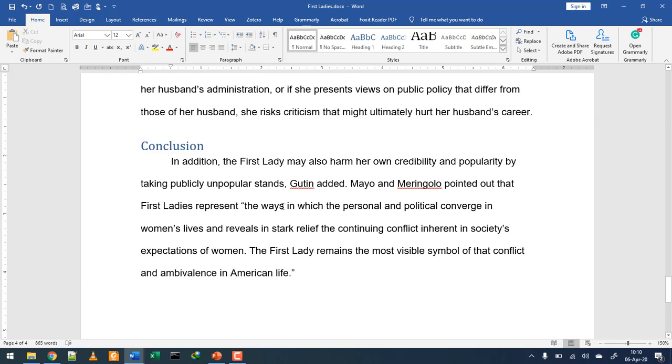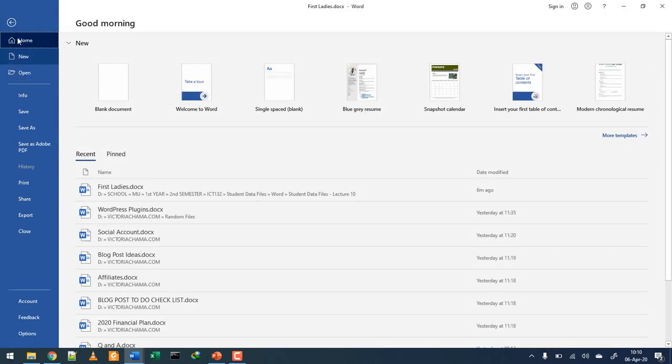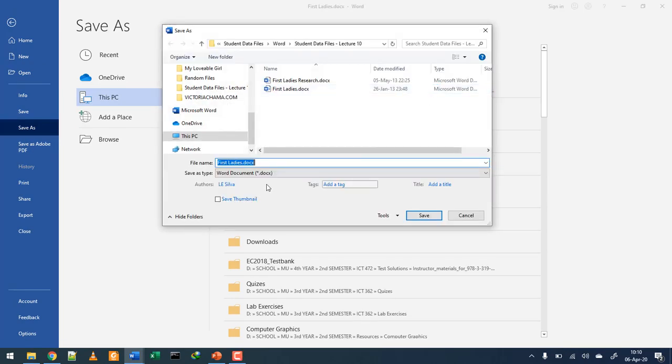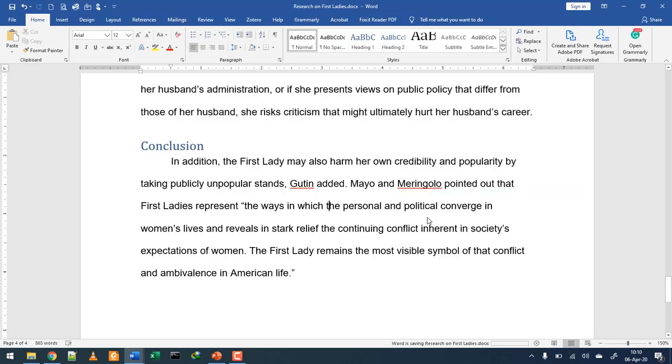So we save the document now, but we save it as another name. So to save the document using another name, we use the save as option. I'll choose the location where I'm going to save, and then it has asked us to save the document as research on First Ladies. And there we go. We've saved our document.